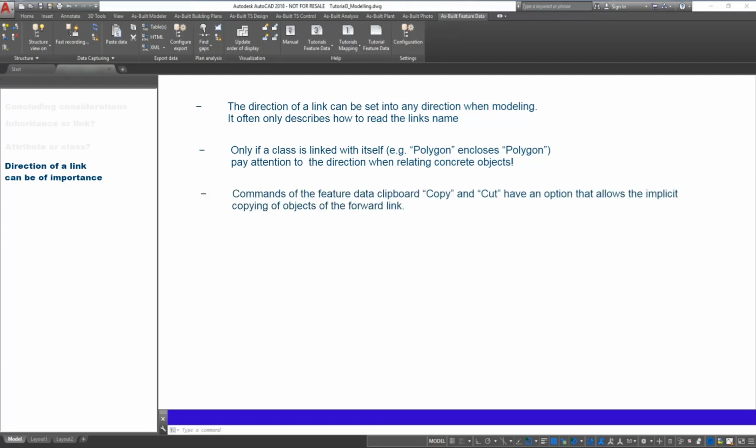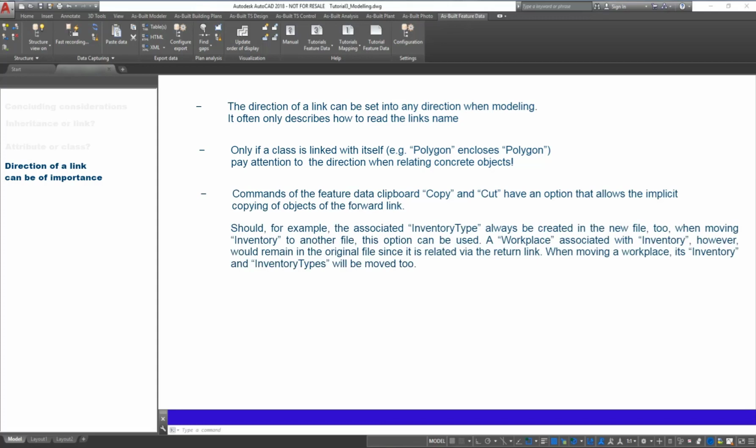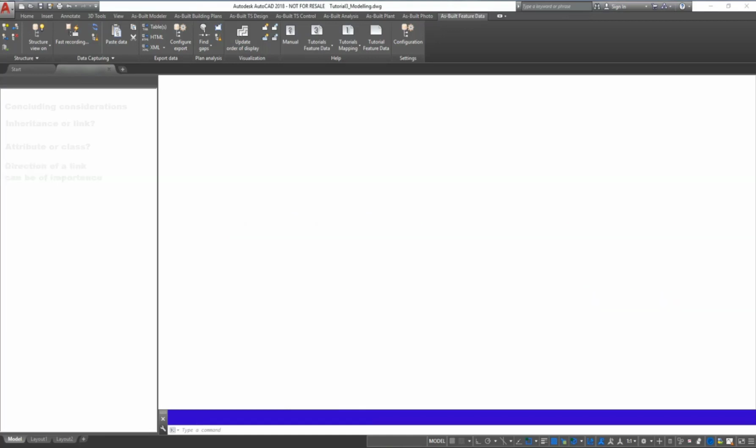The feature data clipboard commands copy and cut have an option that allows the implicit copying of objects of the forward link. Should, for example, the associated inventory type always be created in the new file too when moving inventory to another file, this option can be used. A workplace associated with inventory, however, would remain in the original file since it is related via the return link. When moving a workplace, its inventory and inventory types will be moved too. Should you plan to move objects very often, you should consider the direction of a link according to this aspect.